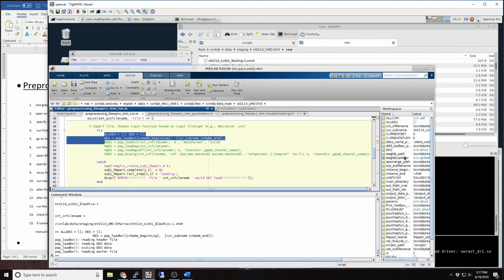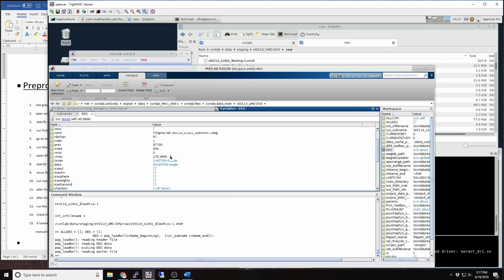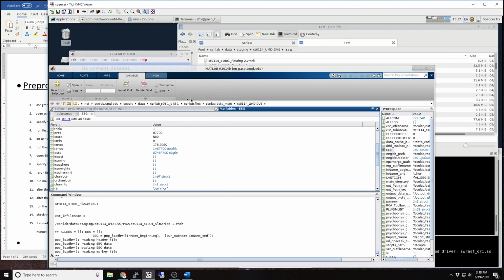Now we should be able to go over here to my workspace, and I can see in the variable list that there is a variable called EEG. And when I open that up, I can see that I have data that is the shape 97 by 87,000. So it's loaded the data. So once I have done number 6 and loaded the first data set, I've opened the EEG structure in the MATLAB workspace. And now we're going to go to the parameters file because we need to specify some parameters.